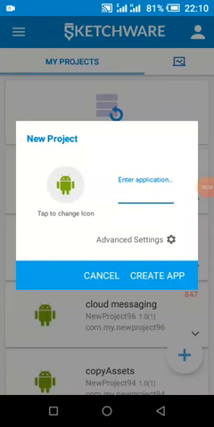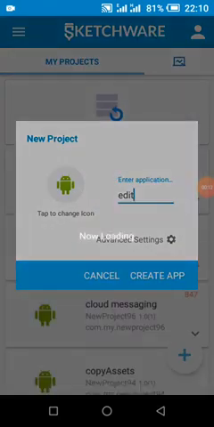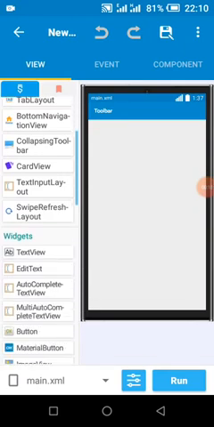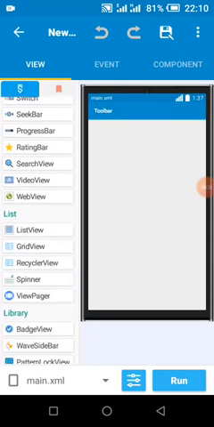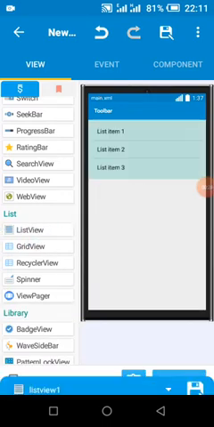Today I will show us how we can make an editable list view in Sketchware. So I create my app. The first thing I will do is to add our list view widget. List view.